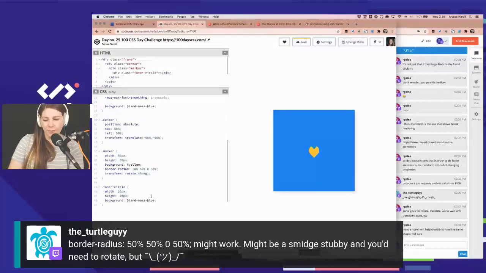Okay, this is... I have broken the world. Oh, right. Border radius. I'm so dumb sometimes.